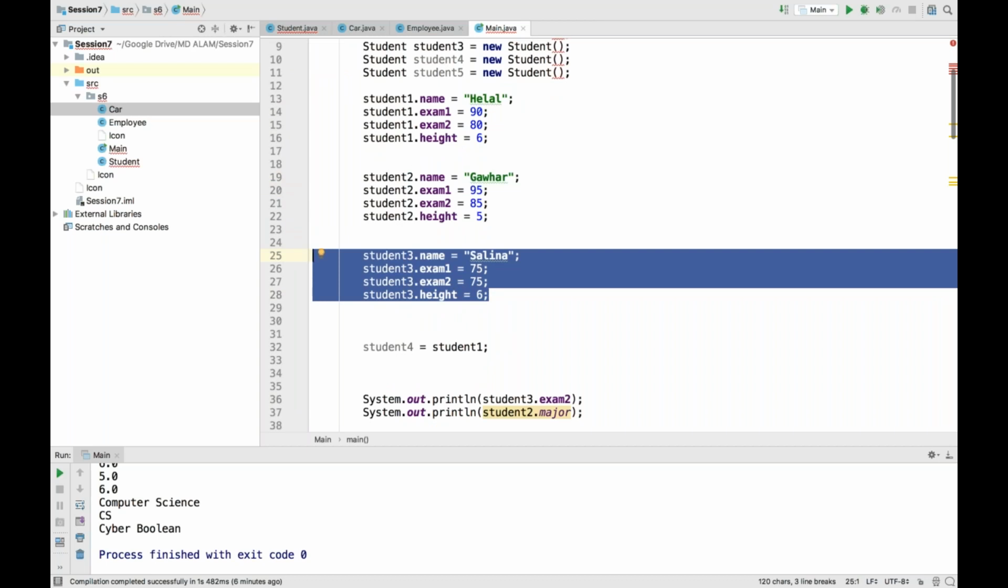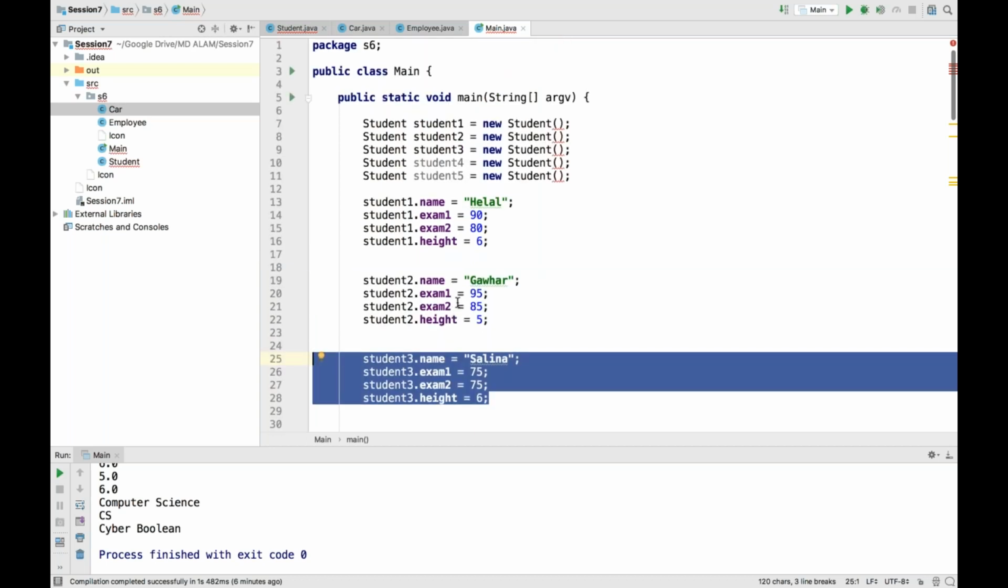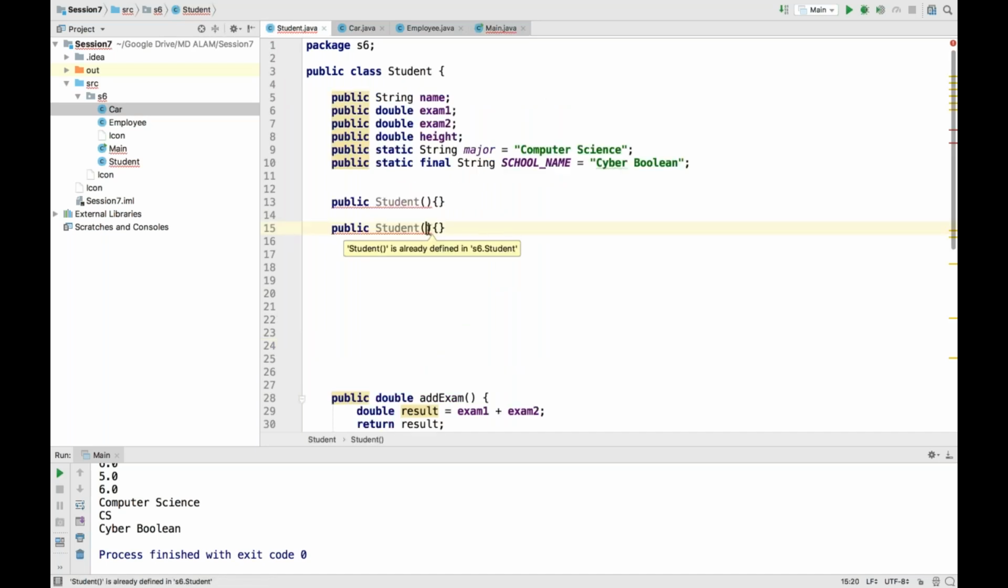Instead of creating in this manner, we could have simply used a constructor for this. Do this job using a constructor. We can write here public Student, and then I'm here, right?